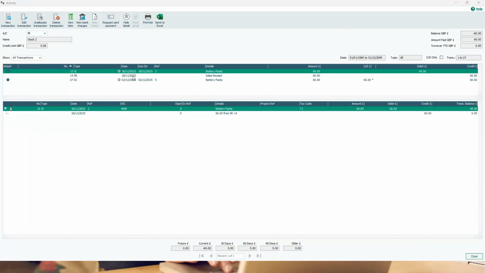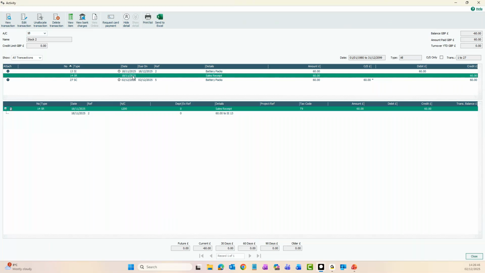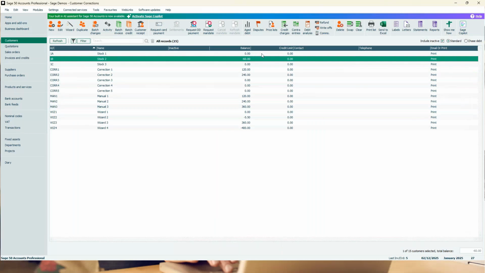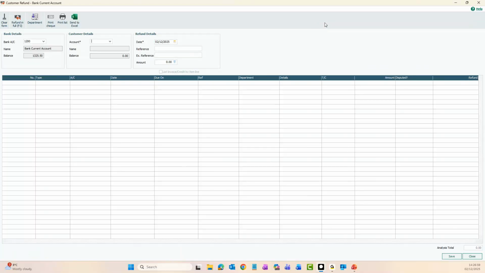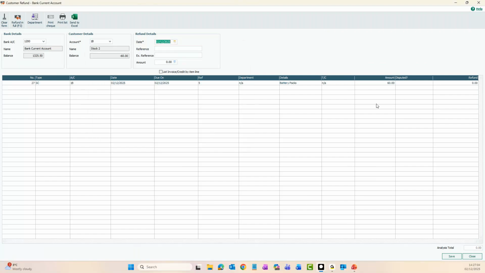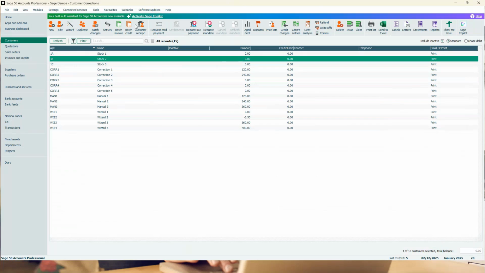So we've got the sales invoice there. We've got the sales receipt just underneath, and then we've got the sales credit there. So to balance it out for our double entry, would be just processing a refund. If I do that now for you, just to show you, if we go to refund at the top, choose our customer, stock 2, and we're just going to refund it in full, and just click save. And then I'm going to close this window just to show you it there. So we've got that balance now.